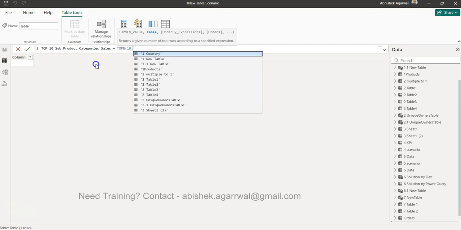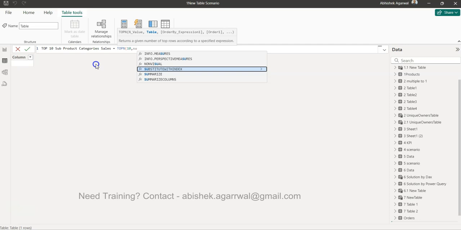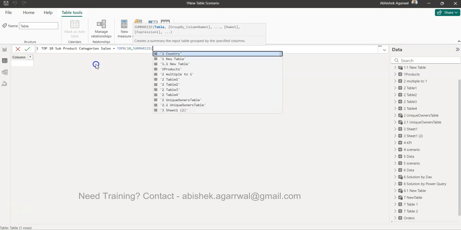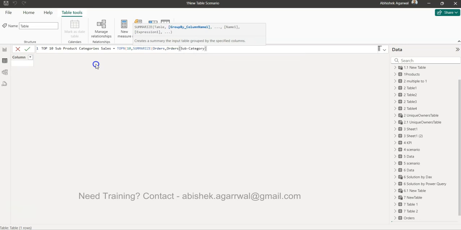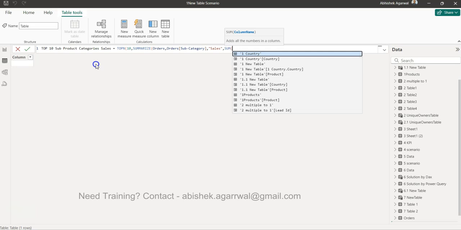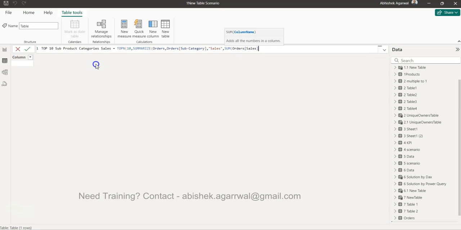Now we need to specify the table, and here is the tricky part, where we need to use the SUMMARIZE function, right? And in that we need to provide the table name, what is our base table, which is orders, right? And what are the group by columns that we need, and that is subcategory, right? And then we have the sales, and in that we will add the sum of sales. And we will close this SUM, we will close SUMMARIZE as well, and then we will use this sales as the newly created field over here as our parameter to bring the top values.